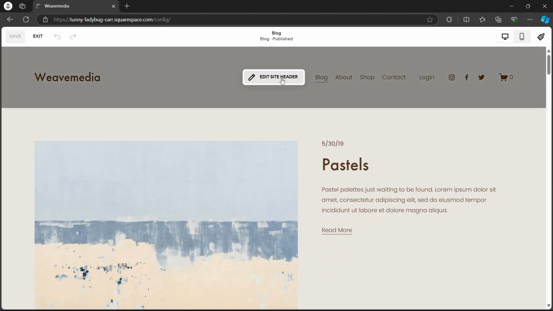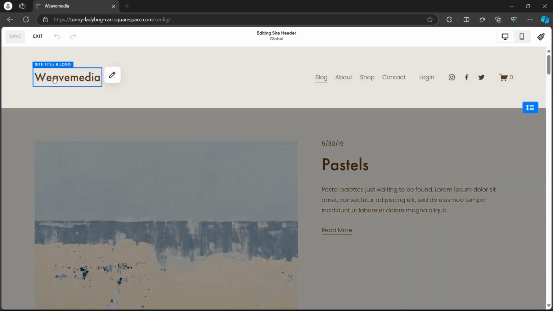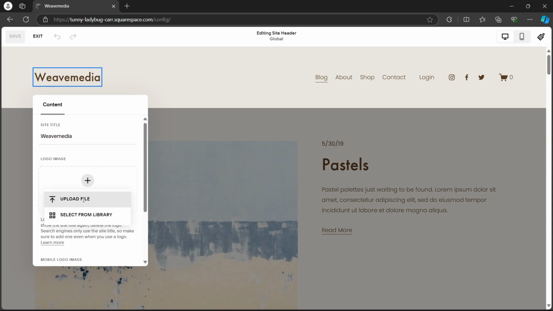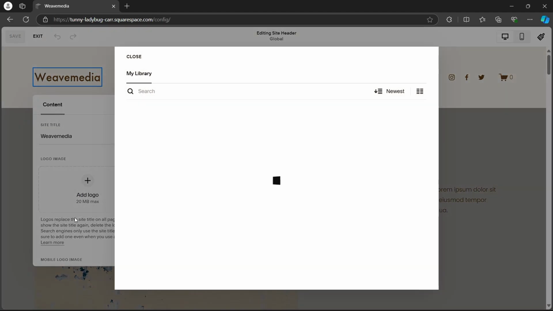So this is the site header. Click on Edit Site Header and you'll be able to set the title and logo of your site. Click on this button. Enter another title if you wish. Now, if you want to enter a logo image, click on Add Logo. Click on Upload File if you want to upload a logo from your PC's directory. If you want to select from the library, click on Select from Library.